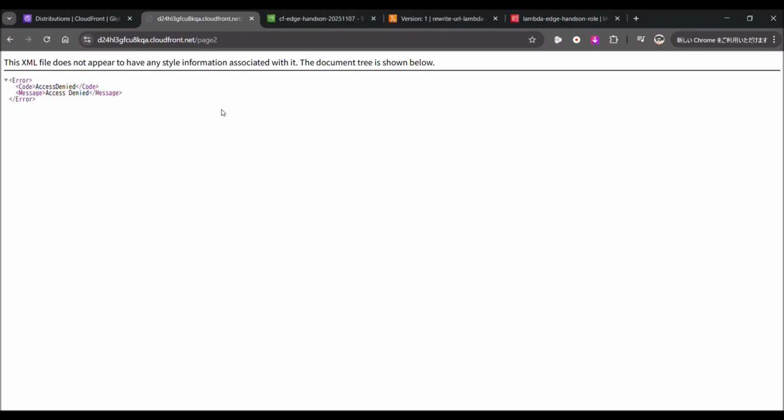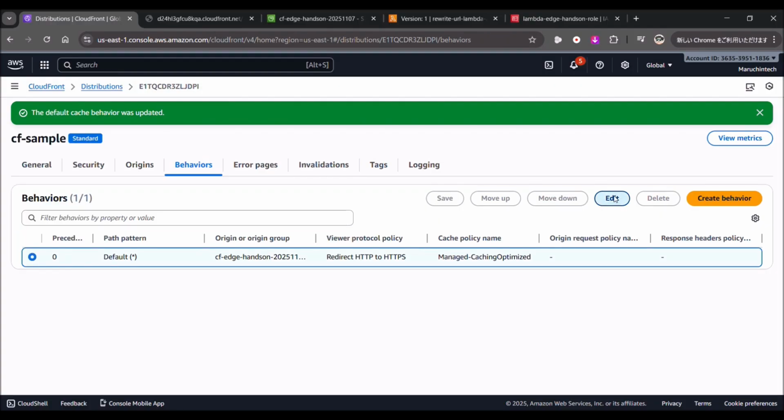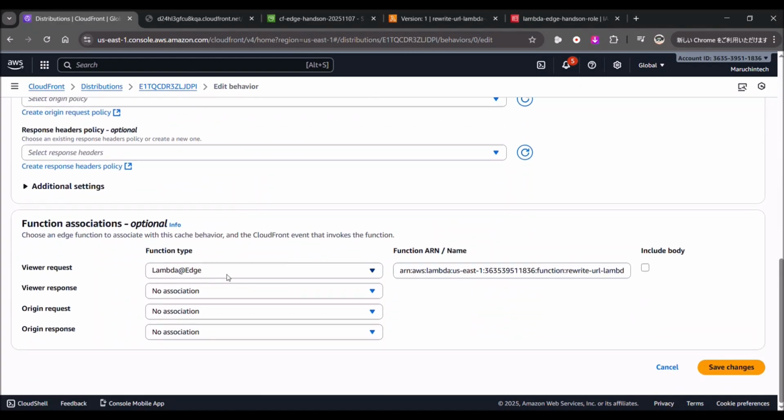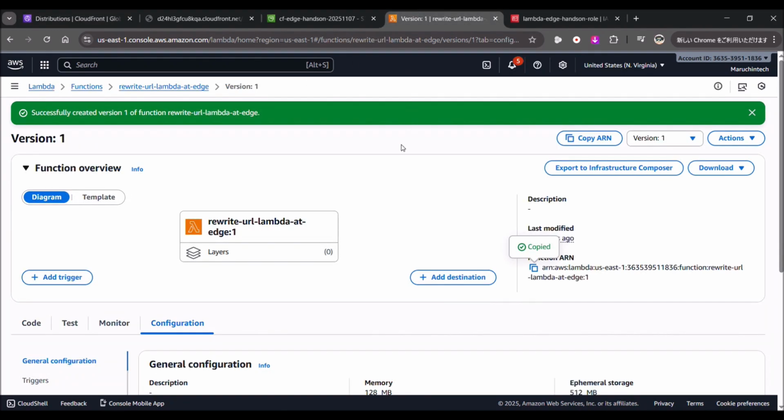So this concludes the hands-on, and we no longer need these resources. First, you must disable and delete the CloudFront distribution. I'm going to disable one and save changes. After the distribution is deleted, you can delete the Lambda function, and both the Lambda@Edge and the CloudFront function. You cannot delete the Lambda function while it is still associated with the distribution. So this concludes the explanation.